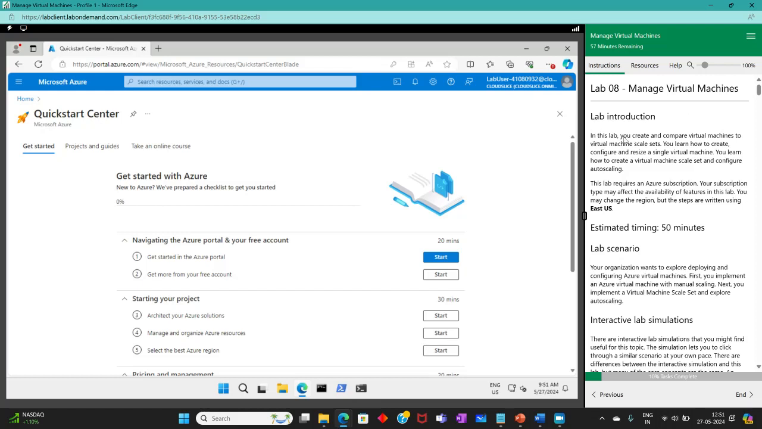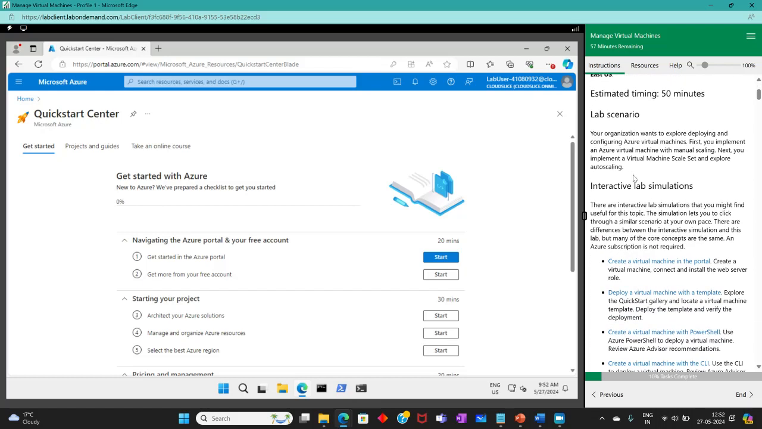Lab introduction. In this lab, you create and compare virtual machines to virtual machine scale sets. You learn how to create, configure, and resize a single virtual machine. You learn how to create a virtual machine scale set and configure auto scaling. Lab scenario. Your organization wants to explore deploying and configuring Azure virtual machines. First, you implement an Azure virtual machine with manual scaling. Next, you implement a virtual machine scale set and explore auto scaling.